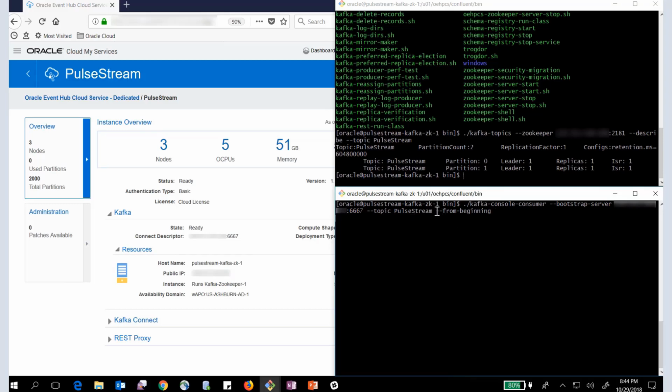Now if you notice, I have an option here that says from beginning, and as you say, it's going to show you all the messages that we already have in the queue, which you see up here. Next, what I want to do on the top window is start our producer.